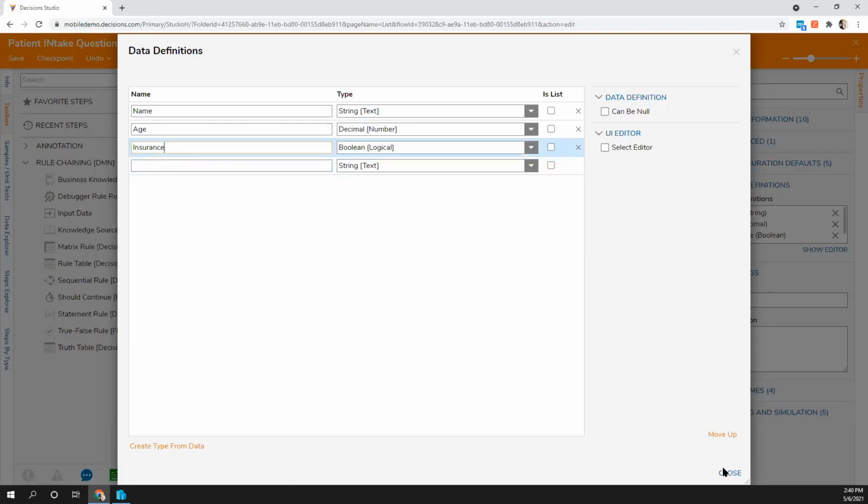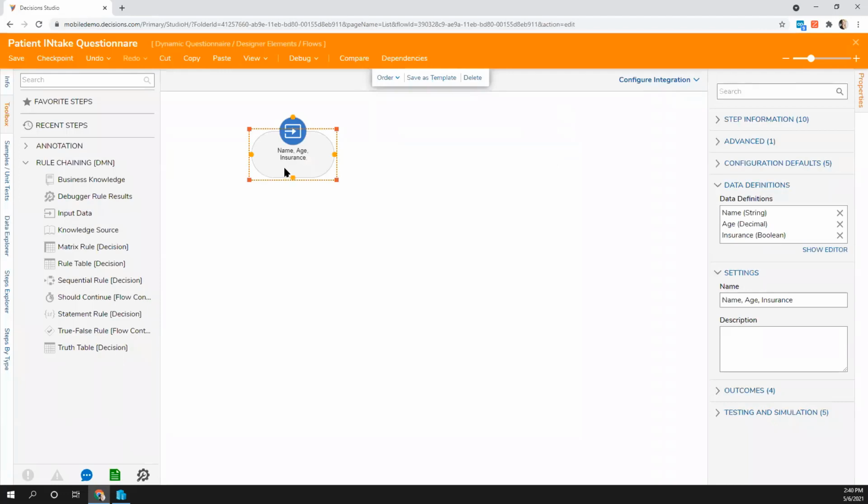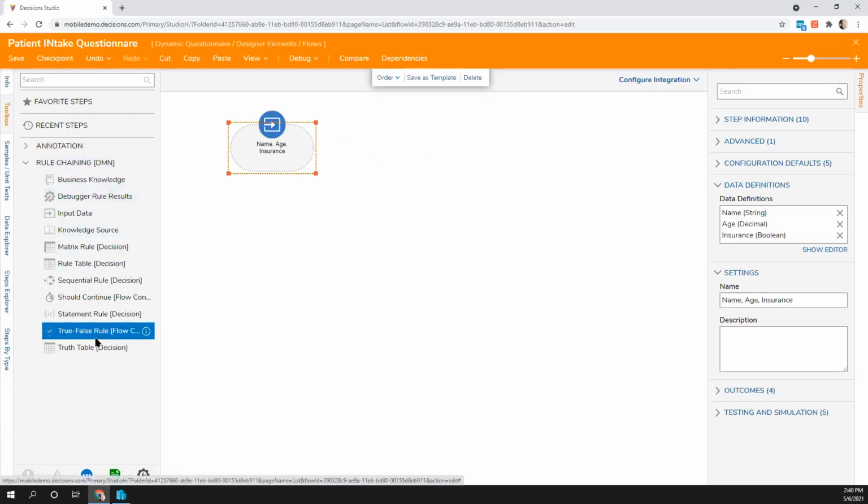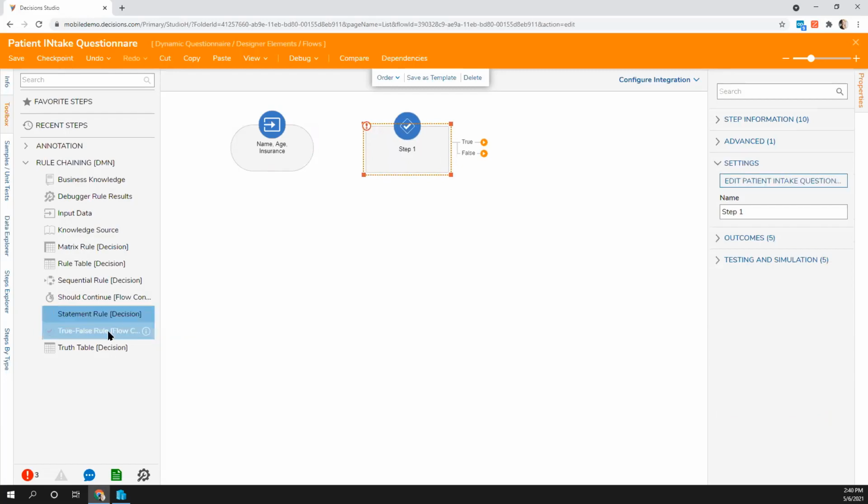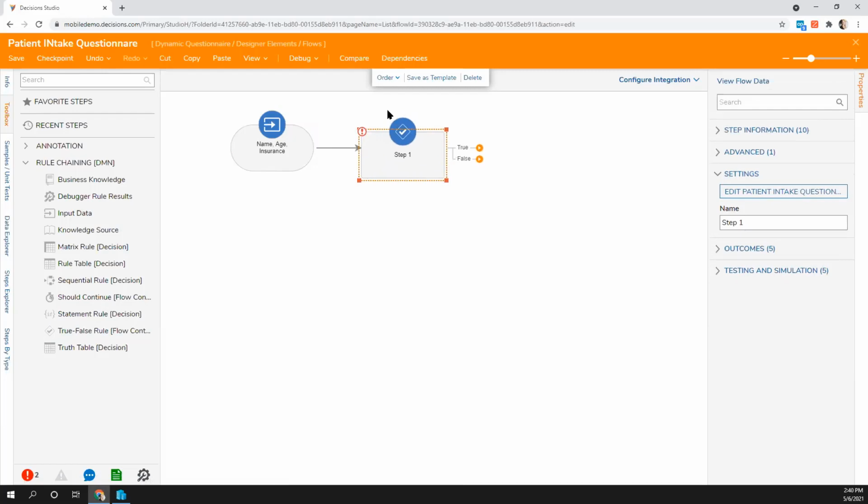All right. So now that I have those inputs defined, I can start creating rules to determine, based on the inputs that are provided once they answer those questions, where I want my rule chain to go next. So I'm going to come down here and find my true and false rule. So we'll be building simple statement rules. And I'm going to connect my input to this rule.